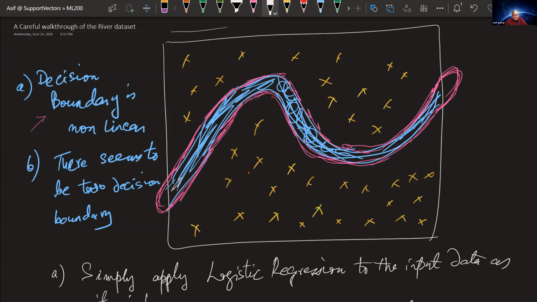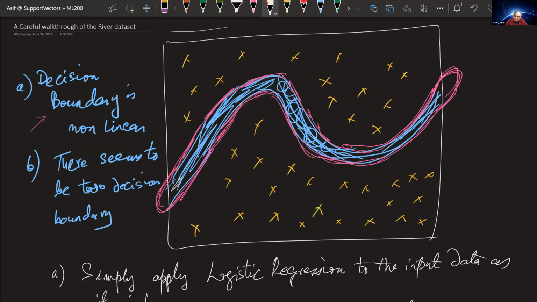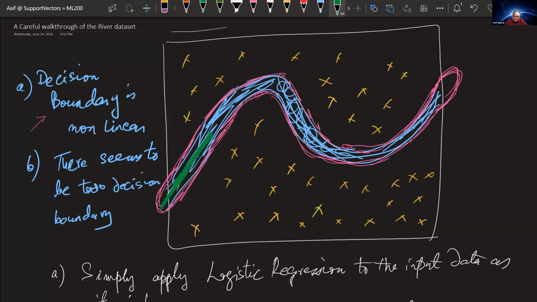So if you think of this as a river, then you would agree that you can draw a decision boundary. Let me take a color that is visible. What would be that color on this background? A color that's visible could be green. Green is good. Okay, let's take green.